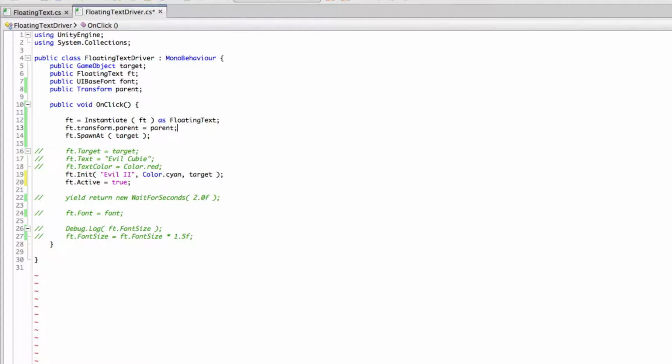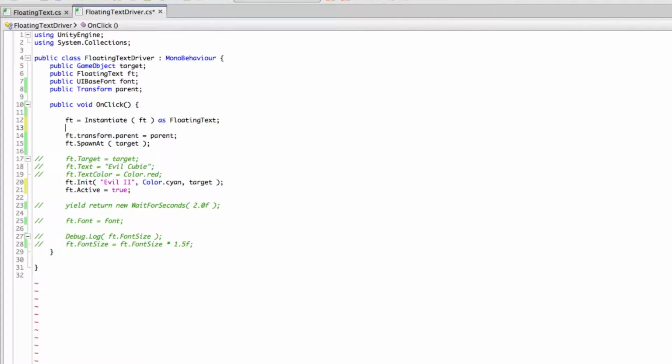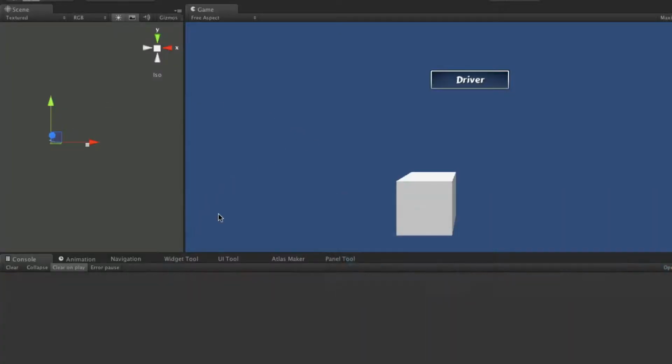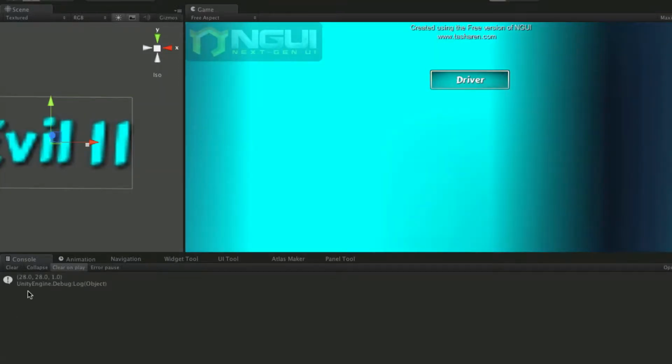And that's fine. If I'm wrong and you know about it, go ahead and let me know down in the comments. What I'm actually going to do is come up here, and before we parent it, let's debug log out the actual local transform on it. So we'll say ft.transform.localScale. I'm just going to put some spaces in here. This should let me know what it spawns at size-wise. So I'll hit play, and it actually does spawn at the right size.